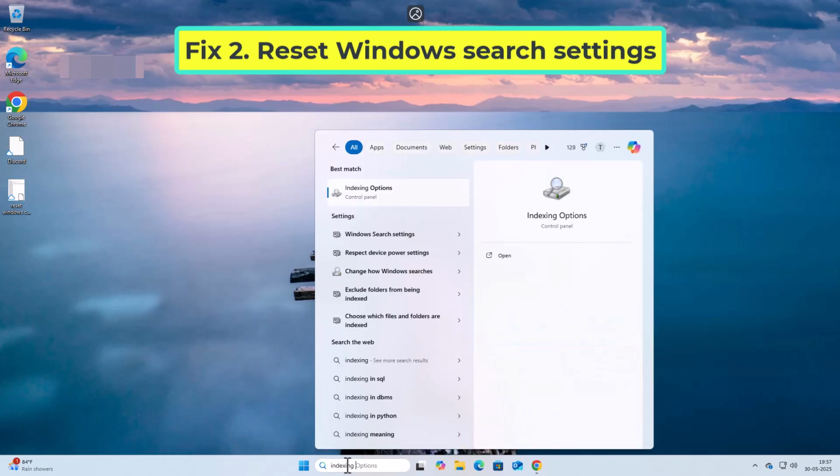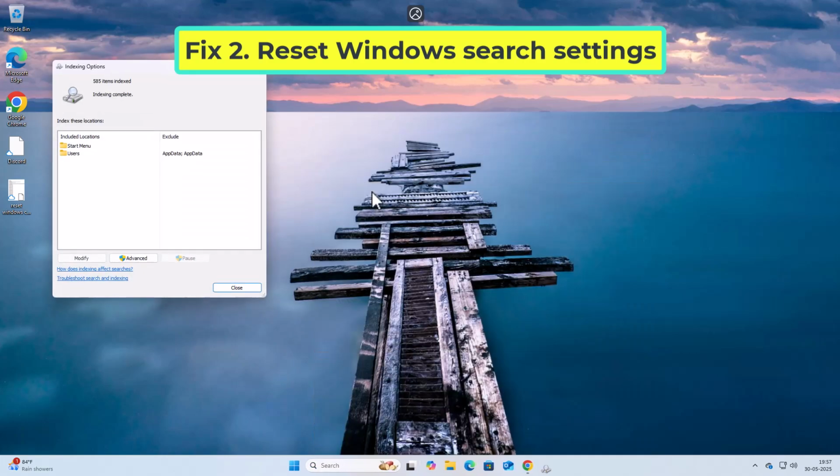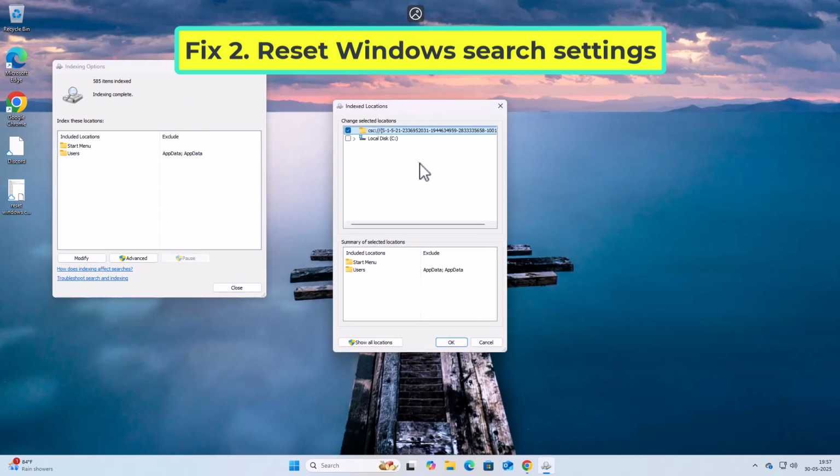Fix 2. Reset Windows search settings. Since ms-cortana2 is tied to search and voice commands, resetting related settings can help restore normal file copy behavior and remove unintentional prompts.